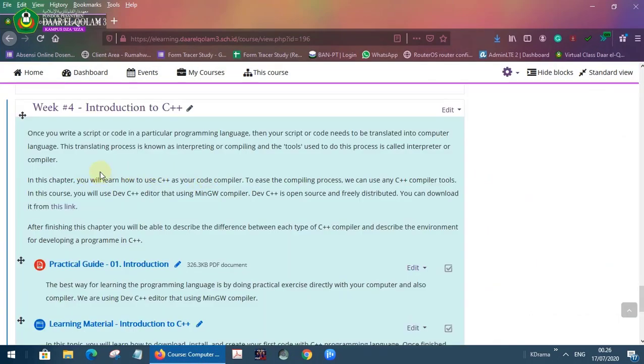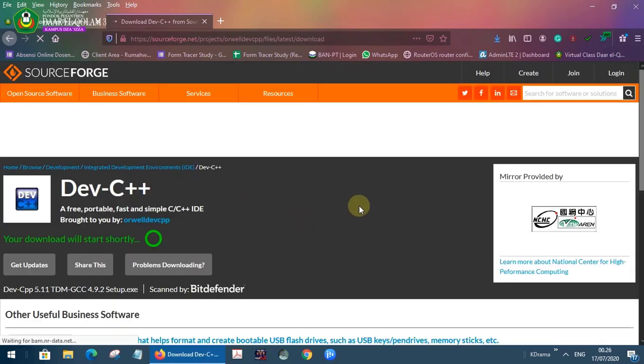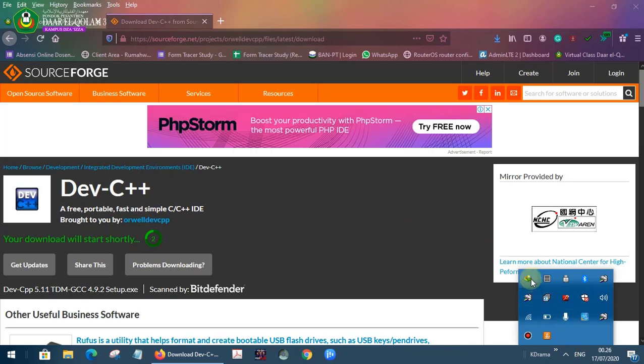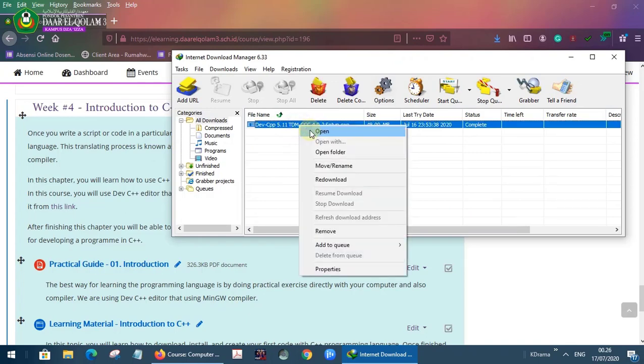Okay, you can download from this link. You can click on this link and click download. You have to wait for several minutes to complete the download. I have completed the download, and the next step is to install the compiler.